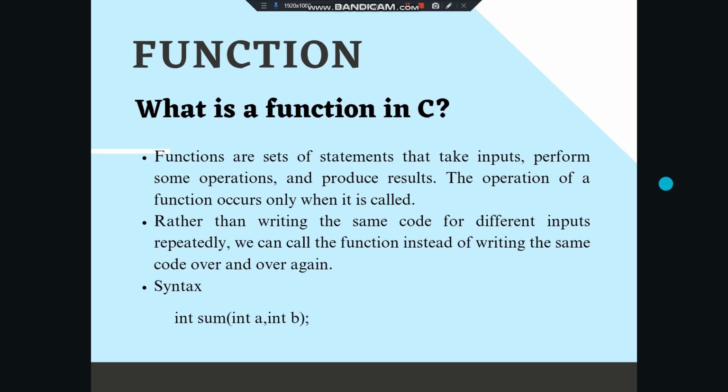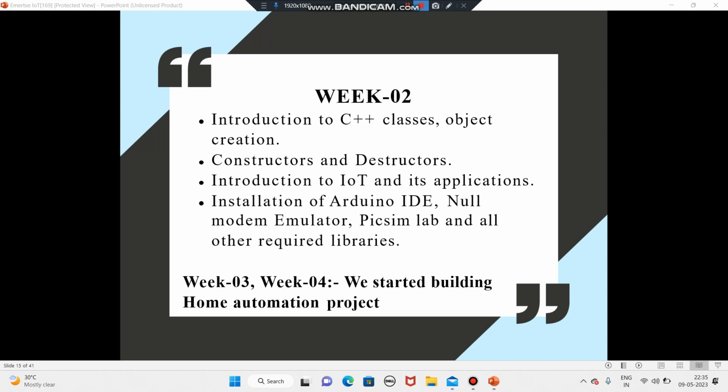Next, followed by my fellow mate. My name is Pratyusha. Before, my friend explained what we learned in week 1 of the internship. Now I will continue with week 2.